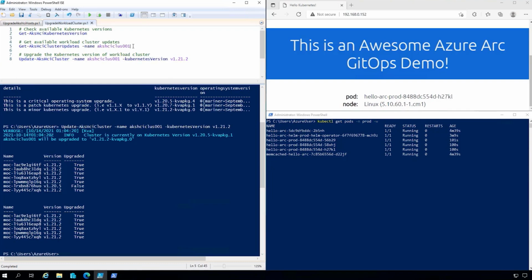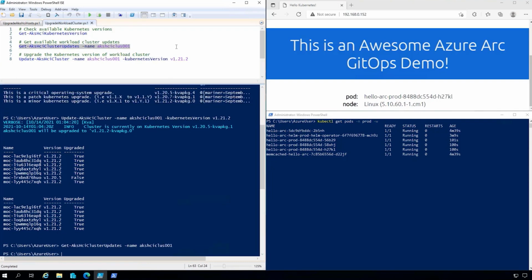We can check if we've got any more updates that are available for us. Nope, we're on the latest version, so nothing for us to do. And what you notice there, the node OS has also been upgraded as part of the deployment. So straightforward, very easy to deploy and manage the upgrade and update process of a target cluster.